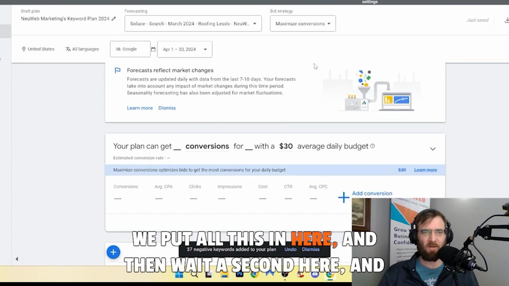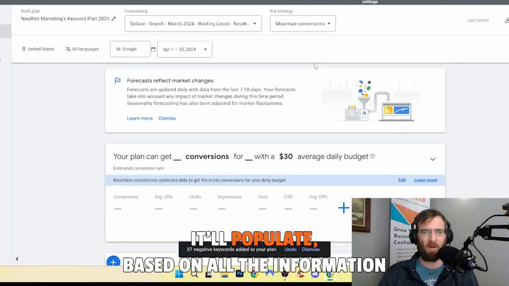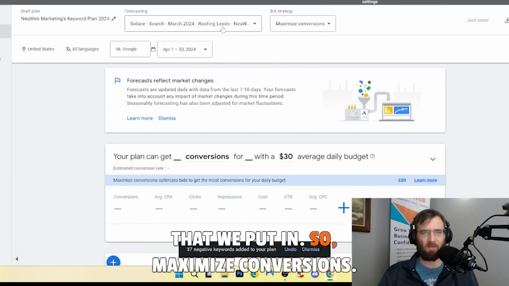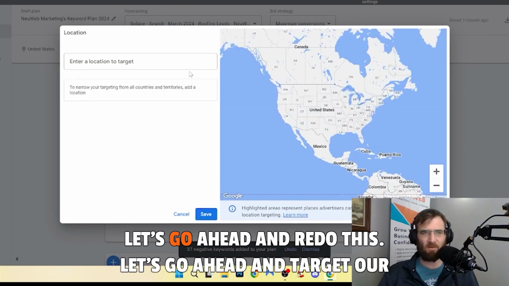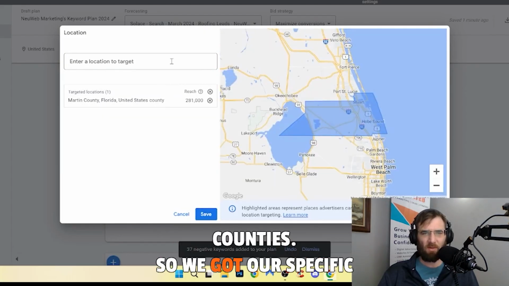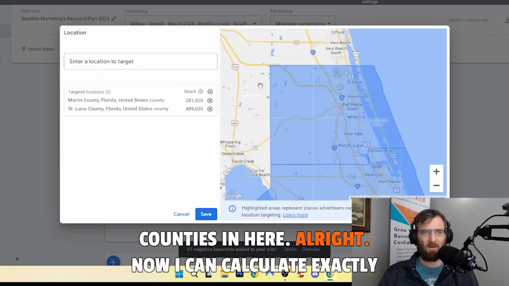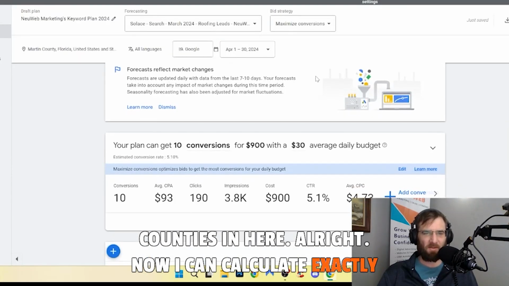We put all this in here, and then wait a second here and it'll populate based on all the information that we put in. So maximize conversions. Remember, we got to target the right area, so let's go ahead and redo this. Let's go ahead and target our counties. So we got our specific counties in here. All right, now it can calculate exactly what we're looking at.